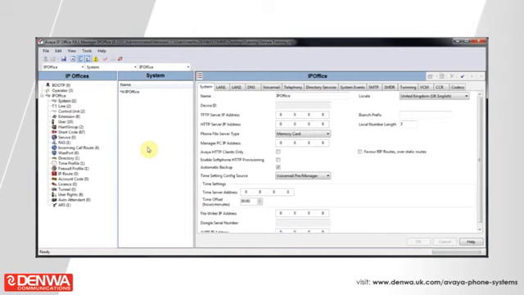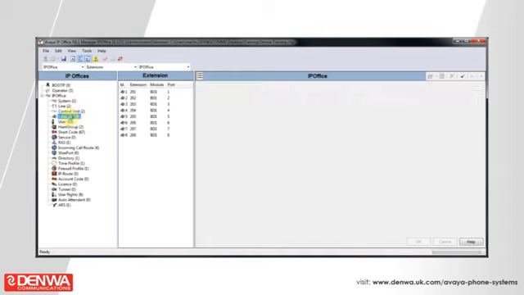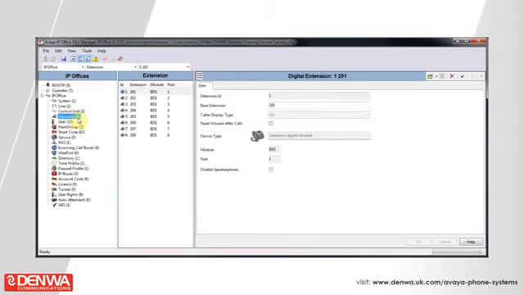And this will bring up a new form. So we want to start a new range for our SIP extensions. So our digital extensions are in the 20 range. So let's call our SIP device extension 210. And hit OK down in the bottom right hand corner.